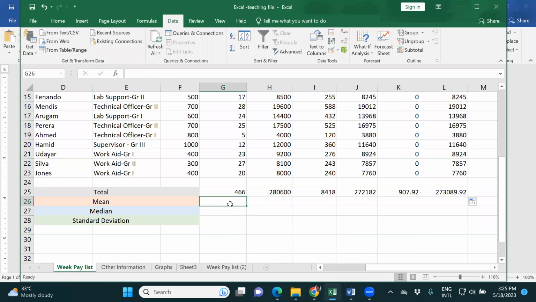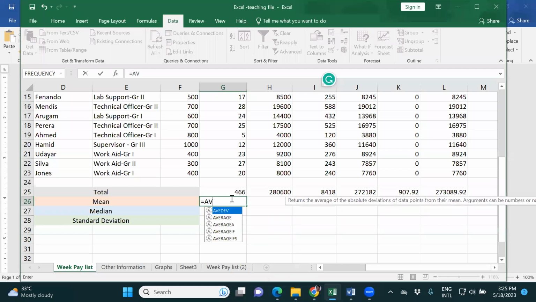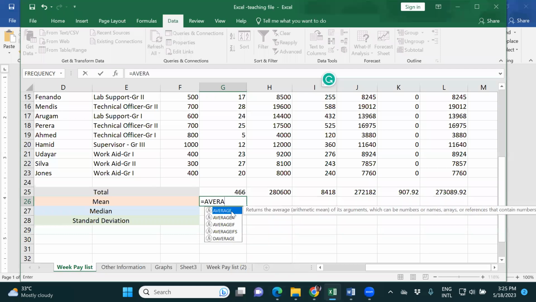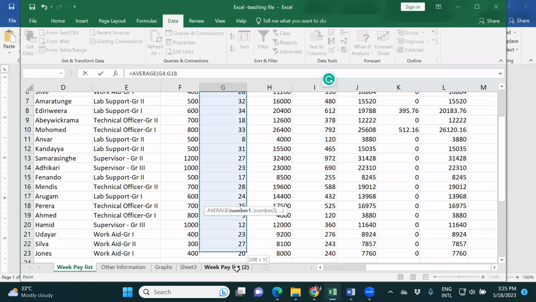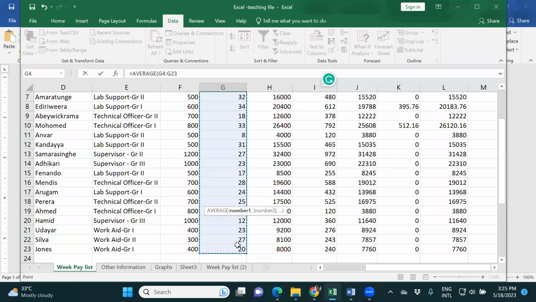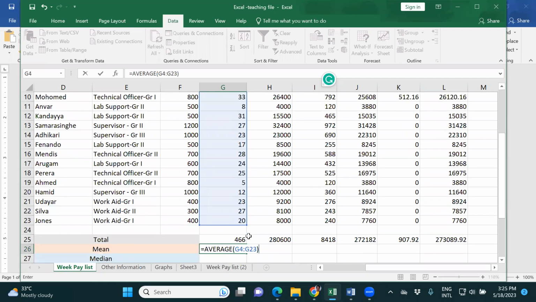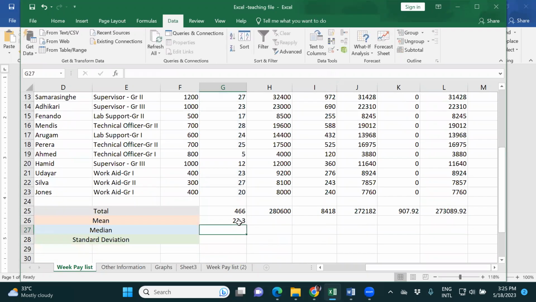So the mean means the average. In statistics, we call it the mean. In the math sheet, we call it the average. And we have the average function. Select the entire range, open bracket, close bracket, press enter. Copy it.